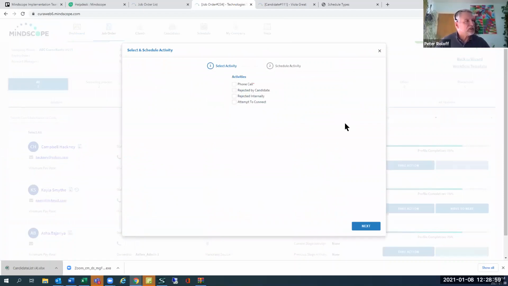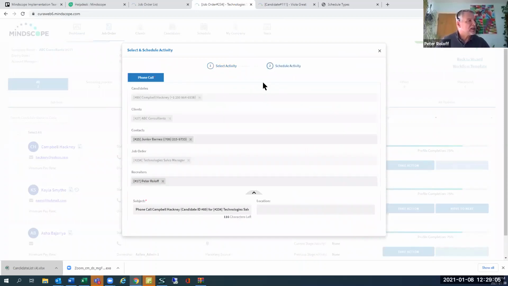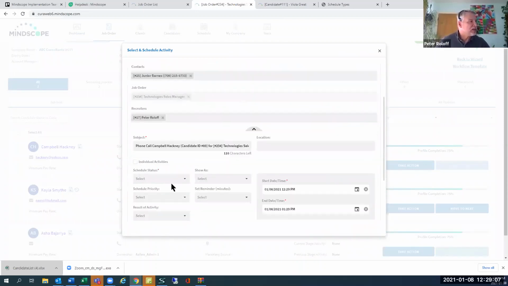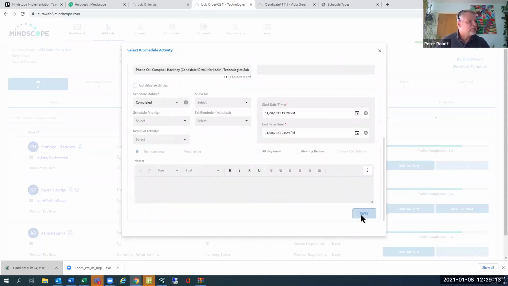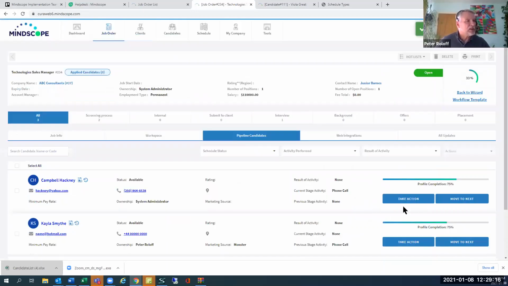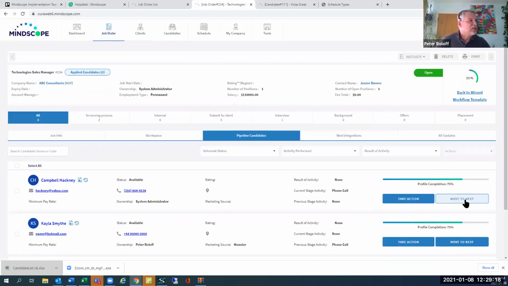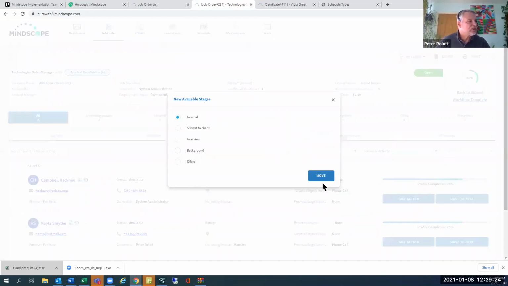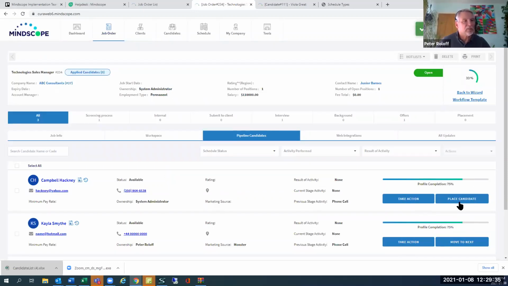And so Campbell Hackney, for example, I have no choice. I have to make a phone call. So I get my activity showing up. I'll put in that I've completed it and save it. So he can now be moved to the next phase because I've done the 1 required action. So if I move him, he goes to the internal. I can, though, if I want, because there's no requirements elsewhere, I can move him all the way to the offer stage at this point and actually even place him right here. If I've moved him to the last stage, I'm able to place him right away.